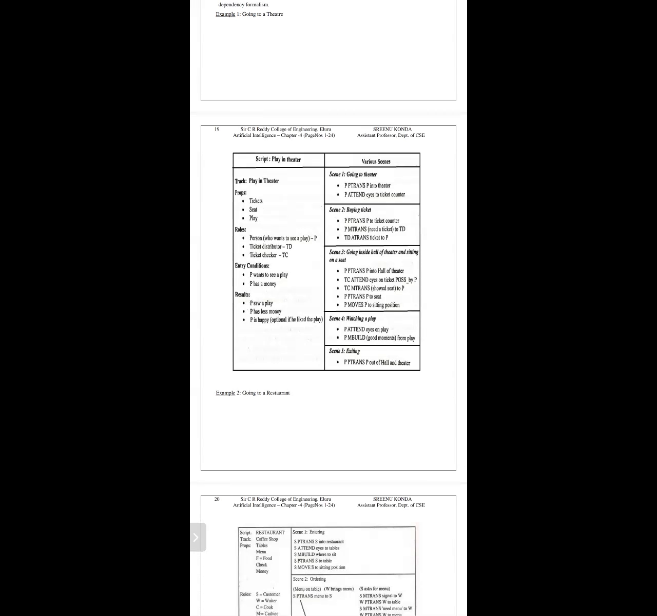Third scene is going inside the hall of the theater and sitting on the seat. Next, fourth scene is watching a play, that is watching a movie. Scene 5 is exiting from the theater after watching the movie. So these are the 5 scenes. First one, going to theater; second, buying ticket; third, going inside the theater hall and sitting on the seat; next, watching the movie or watching a play; next, exiting from the theater. These are the 5 scenes.